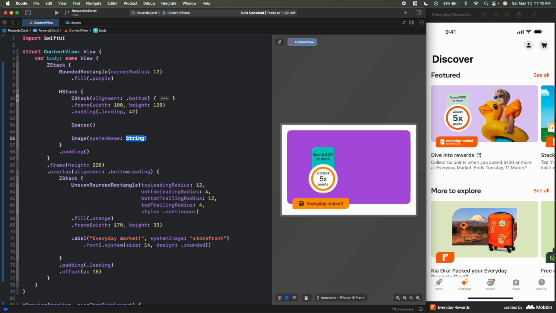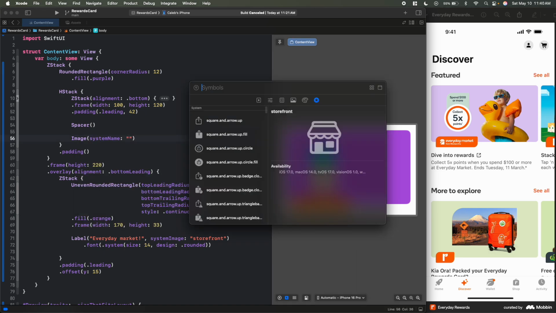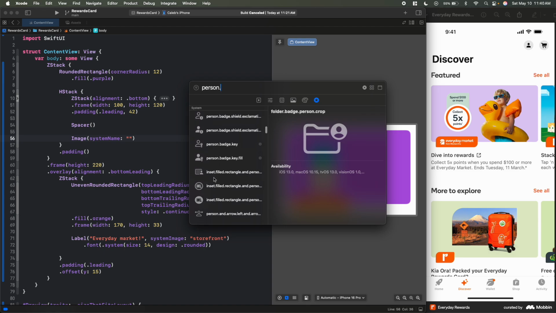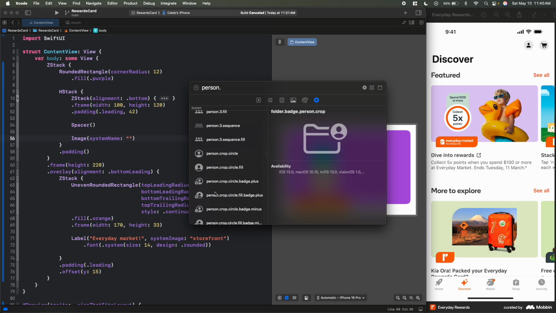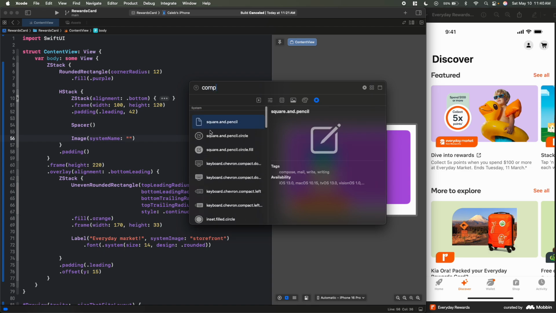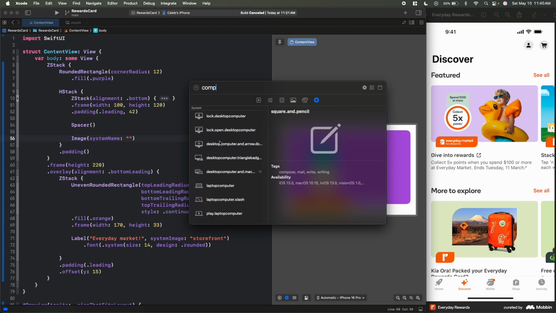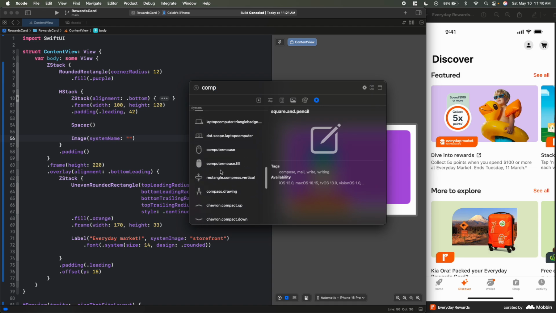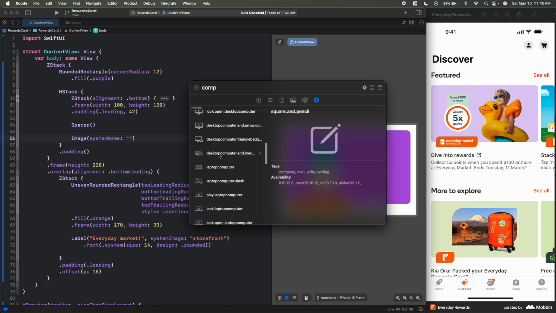We'll just go image, system, name, and we will go Command Shift L to bring up our library, and we'll look up a person. Weird that those are not. Oh, I guess there's a little person on there. Oh, it's buying something. Maybe we'll do phone or something. We'll go computer. Actually, this one's pretty good. Computer. Look at that, multiple computers. Really, just pick one. All right, I'll just pick this one.